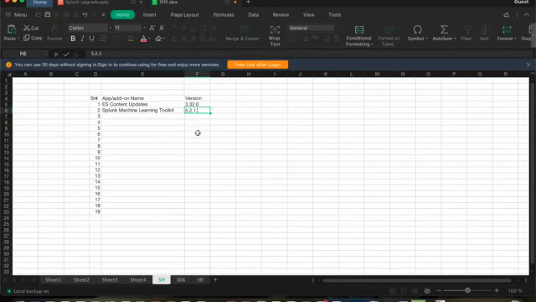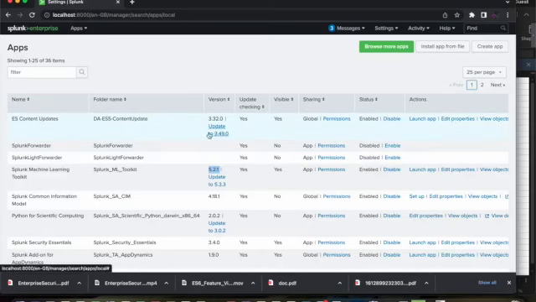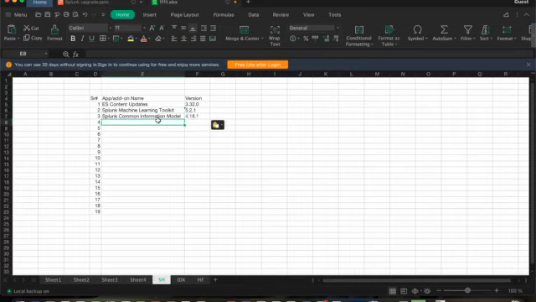This is the one. If you can see, it is asking for an update as well. That means we have the newer version of ES content updates. So similarly, the SIM, you have this, and so on. You can create an inventory for this. So by doing this, what is the advantage of it?